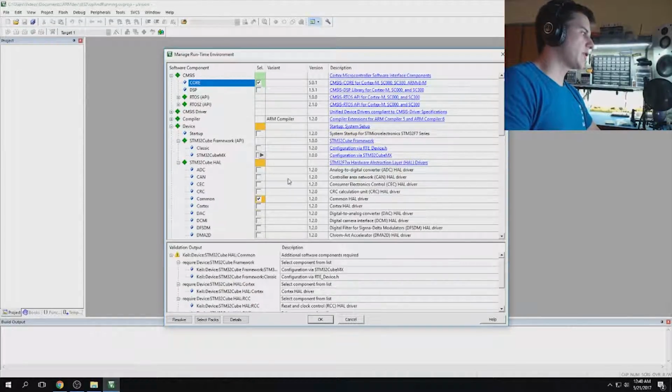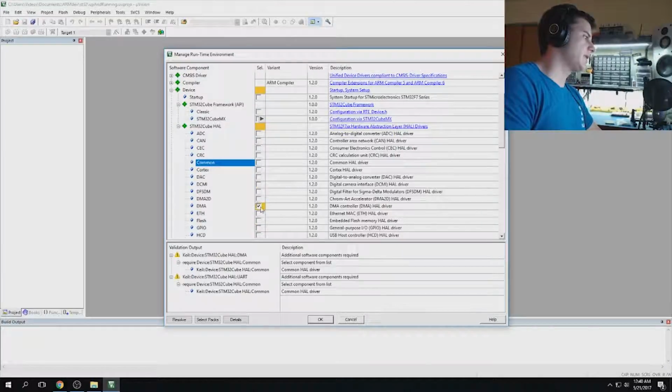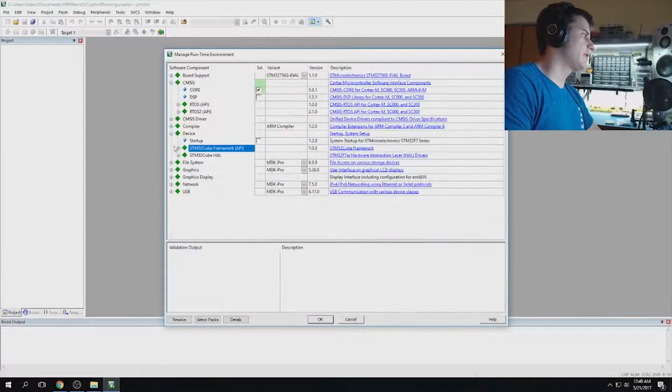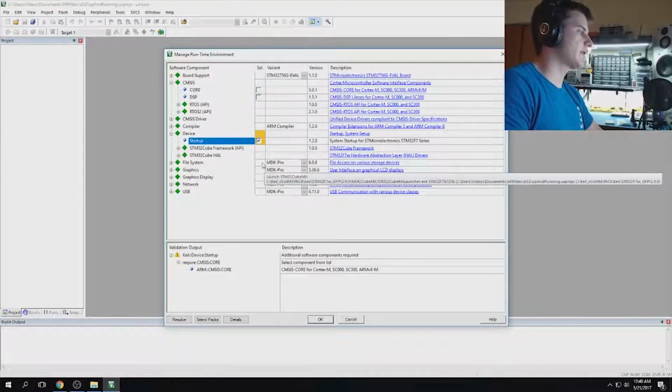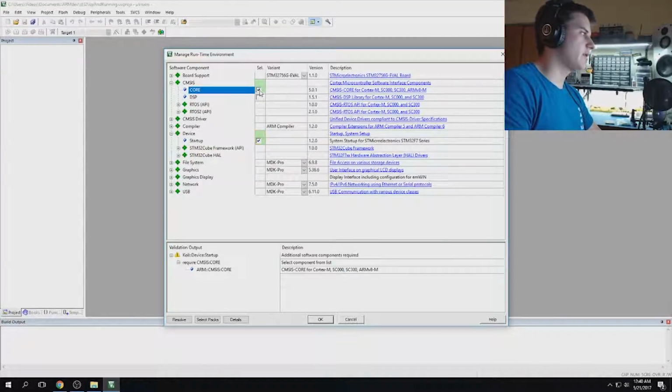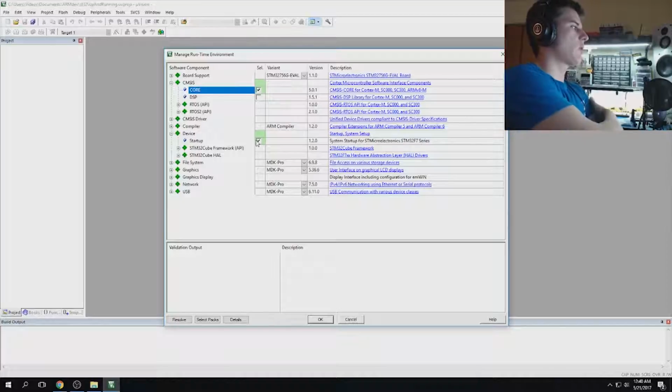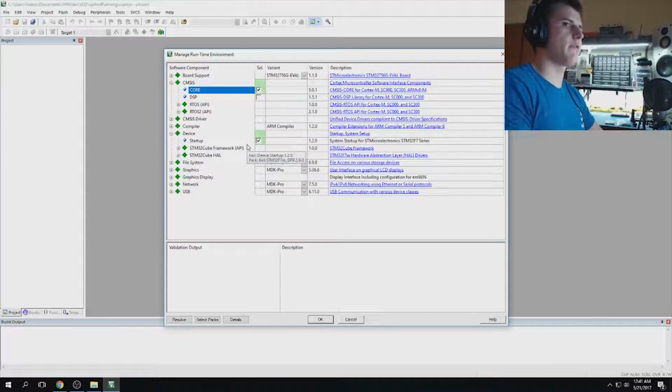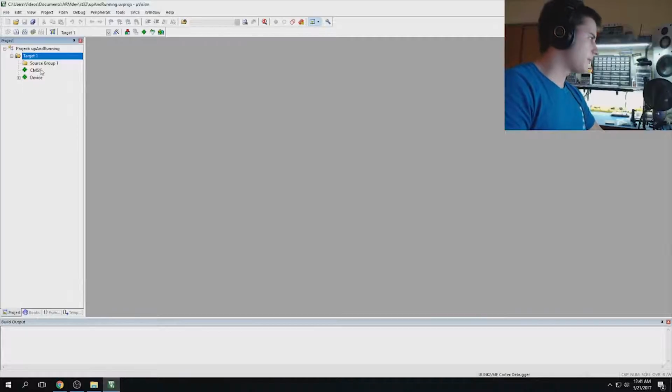So what I'm actually going to do is not use any of these dependencies. I'm going to uncheck the dependencies. The only thing I'm going to grab is the startup files, and for now I'm going to grab CMSIS core. You need to grab CMSIS core and your startup files pretty much no matter what. But I'll show you what you can do to get them into your own file system so you don't need to do that. So we'll hit OK, and let's just look at what they created.